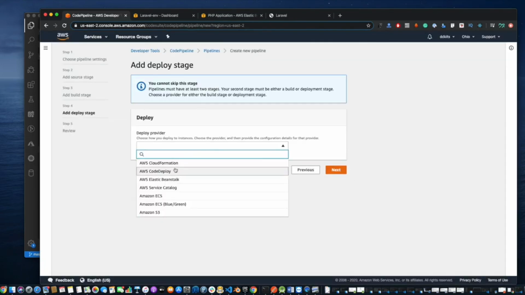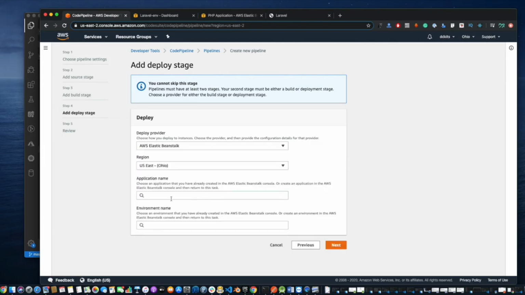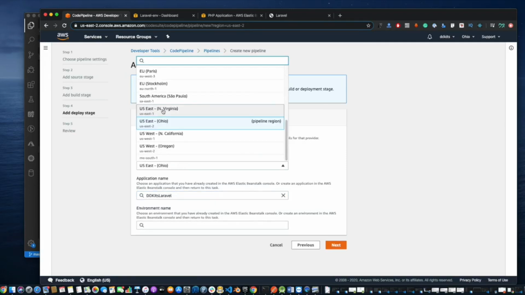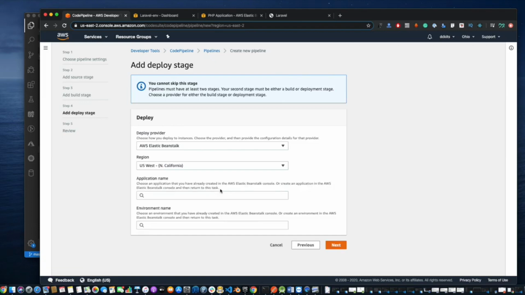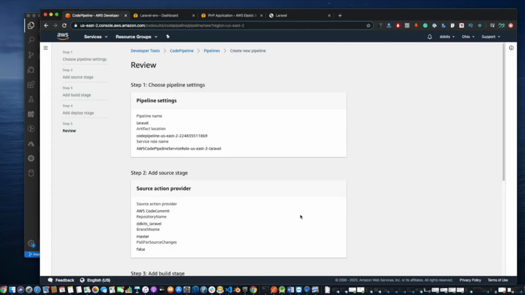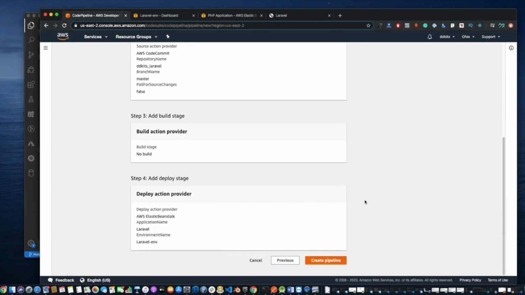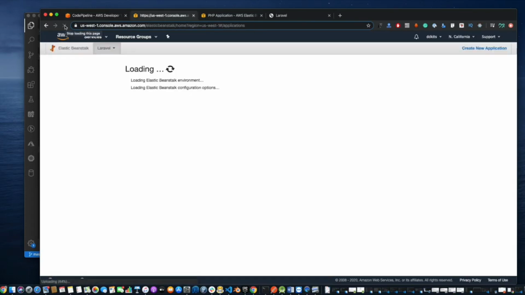And deploy provider. We're going to do it on Elastic Beanstalk. I'm sorry, we have to put California. And we're going to do Laravel environment, and then we do next. Perfect, and we're going to create the pipeline. Now what we expect is that our code is going to move to the Beanstalk.